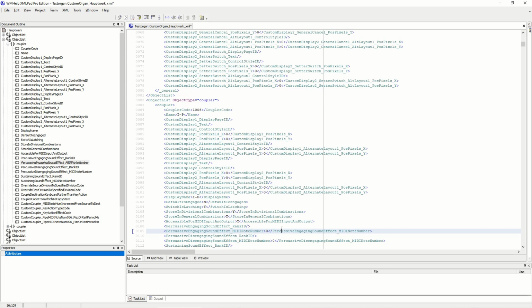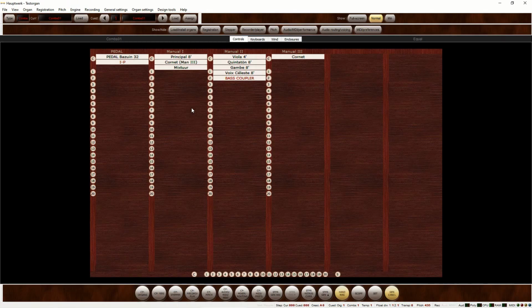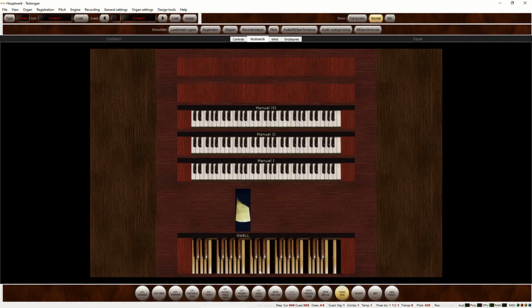Now let's save and open in Hauptwerk. And here we can see our cobbler shows up here under the pedal. Let's see if it works. And there we have our first cobbler.